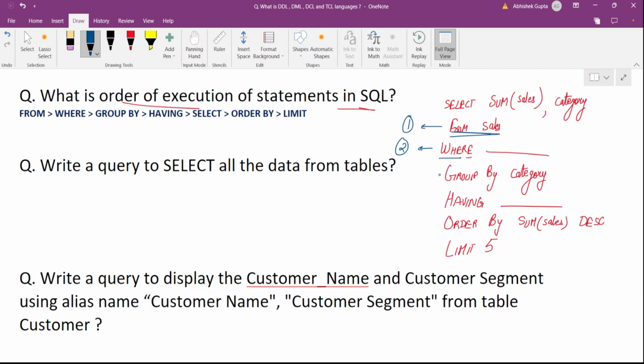Then the third statement that will be executed is the group by statement. So then it will perform some aggregation, okay, on the basis of the condition that we give. For this example, we have given category as a condition, so it will aggregate all the sales and sum them up on the basis of category, okay. Then it will put some condition on the group by table that has been generated by using the having clause. So it has fourth number in the execution, okay.